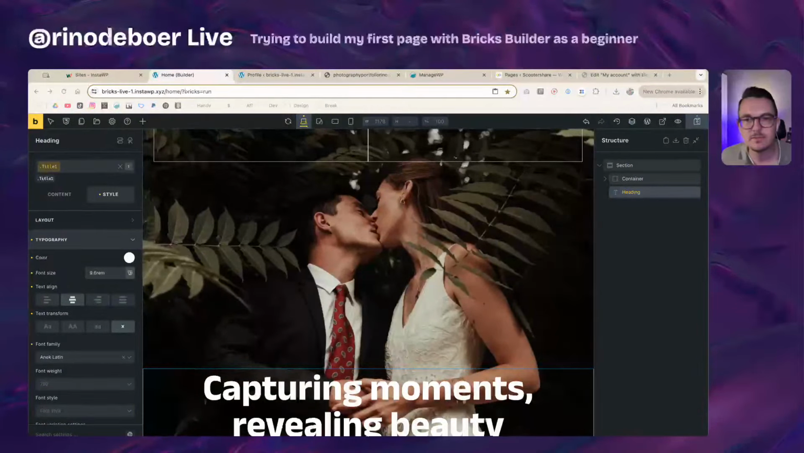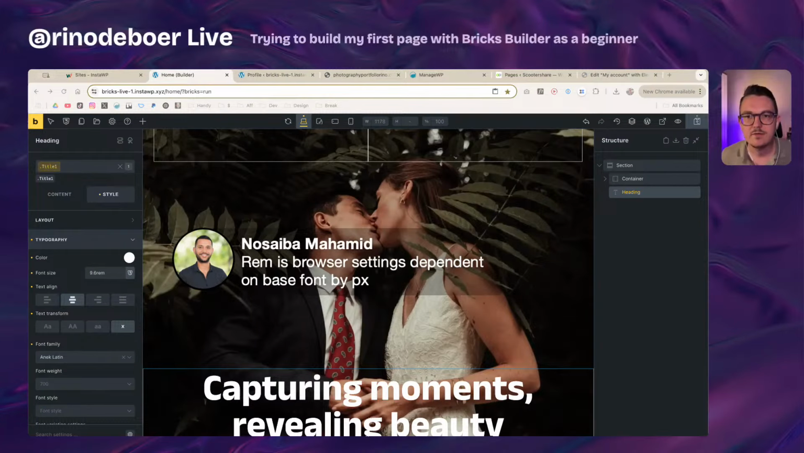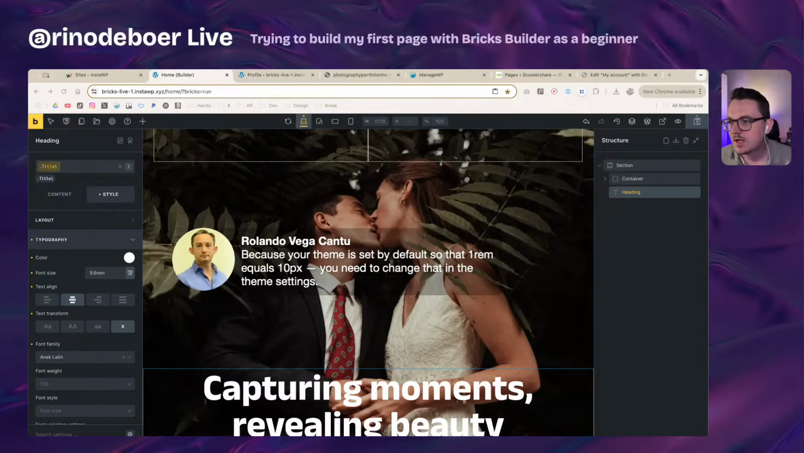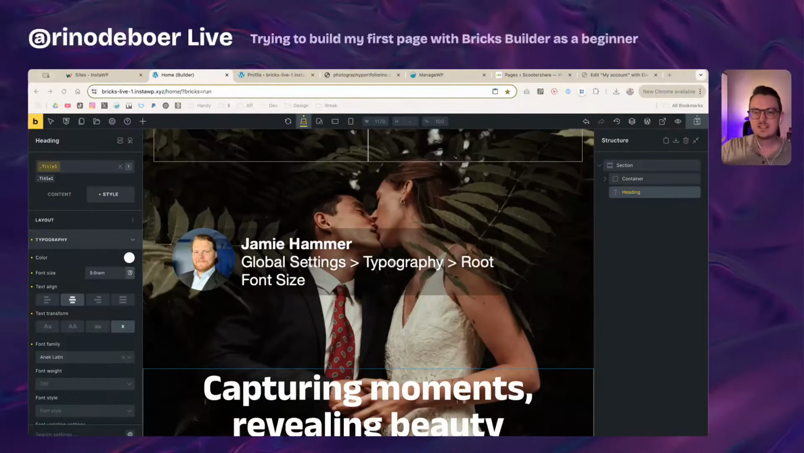I don't know. Let's check the comments a little bit. REM is browser setting dependent on your base font by pixels. Yeah, but I have not changed that, so that's weird. Because your theme is set by default so that 1 REM equals 10 pixels. You need to change that in the theme settings. Yeah, okay. But is this not a problem? Root font size. Yeah, okay, so you can change it. But my question is, is it a problem? Because the root font is 16 pixels for a reason, right?